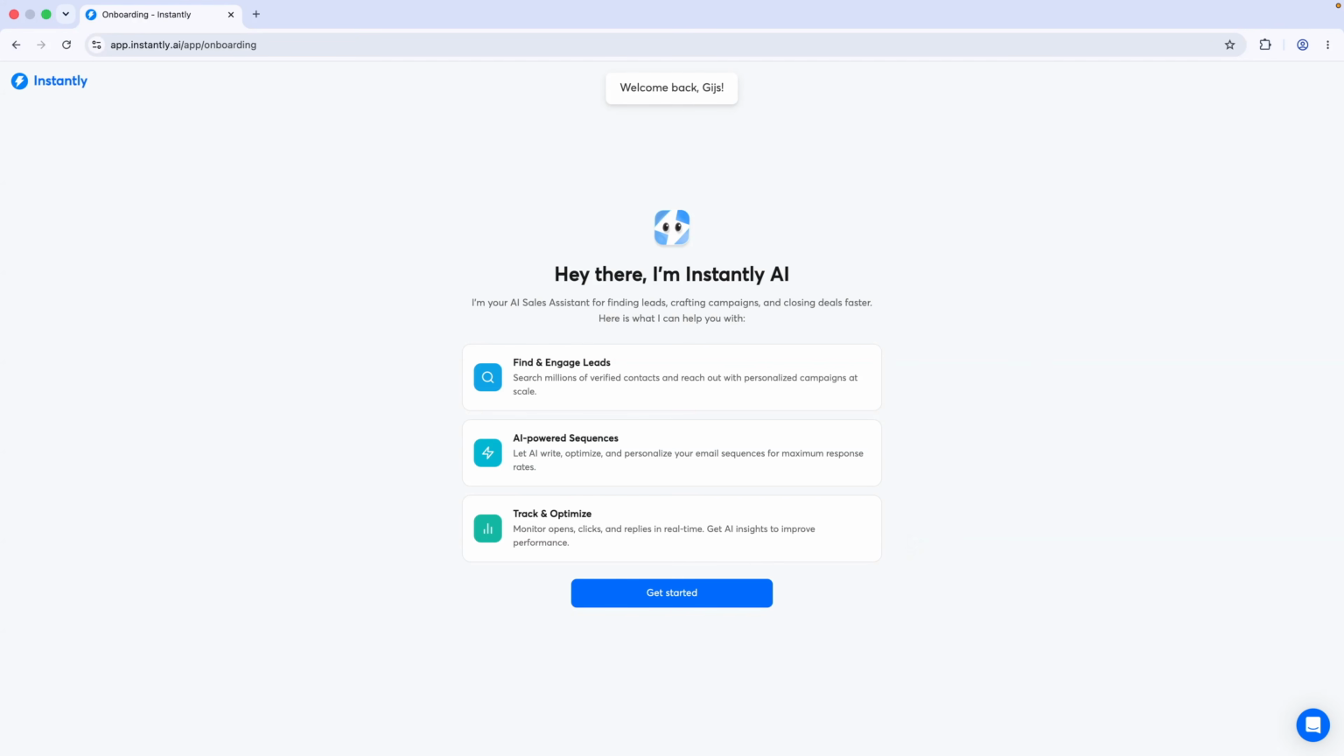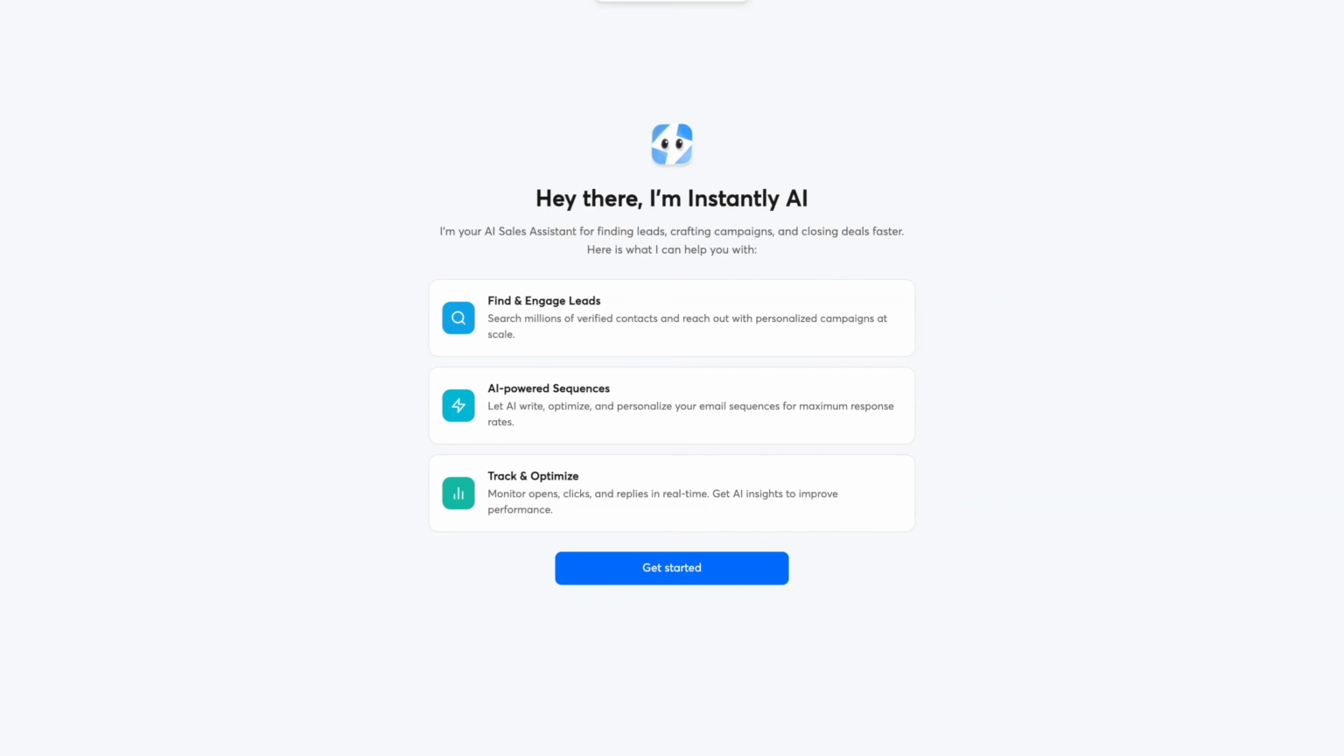You will then be loaded into your dashboard and you will see Instantly's AI. And Instantly has been going very hard on its AI called Copilot. A huge chunk of what used to be completely manual in this tool can now be done by the AI for you, such as finding and engaging leads, creating AI-powered sequences that automatically optimize themselves, and tracking and optimizing your opens, clicks, replies, and more in real time, all done by AI.